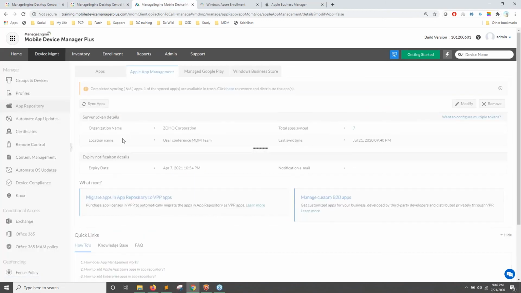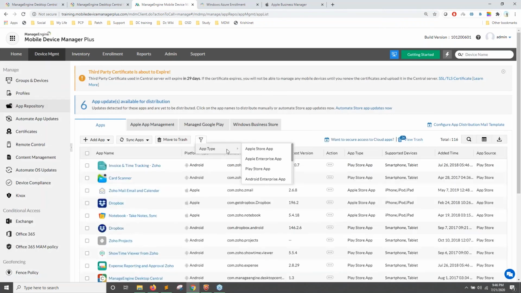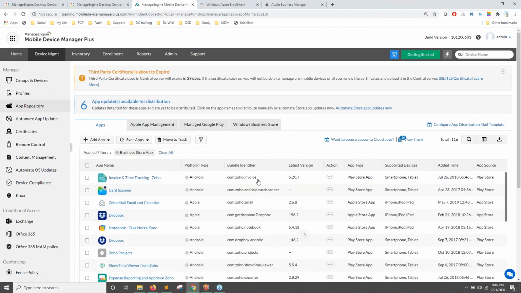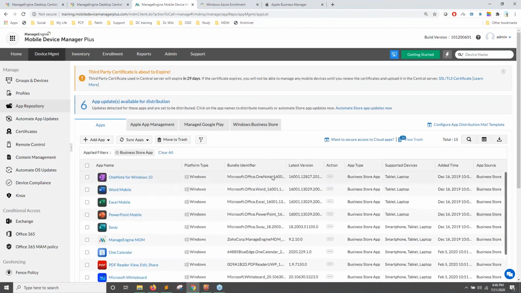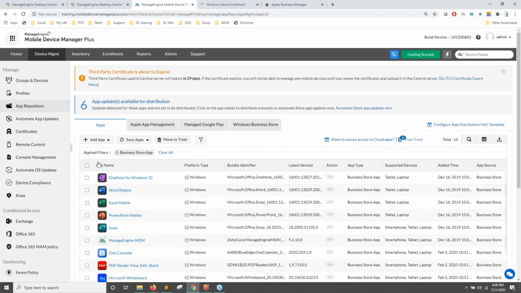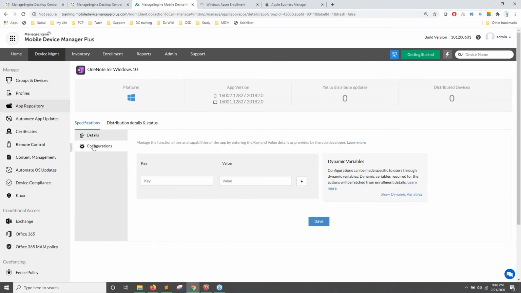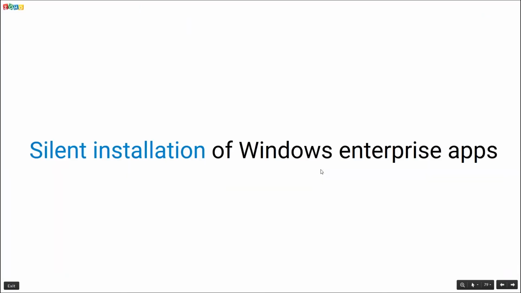So I can see the list of applications being added to the app repository. If you want to find out which apps were added through this particular mode, you can apply the filter and see the applications added from the Microsoft Business Store, and I can go to the Groups and Devices section to distribute. If you wish to customize these app details, you can also click on the app name, go to the configuration section, and customize the app information from here. So this is for a Business Store application.